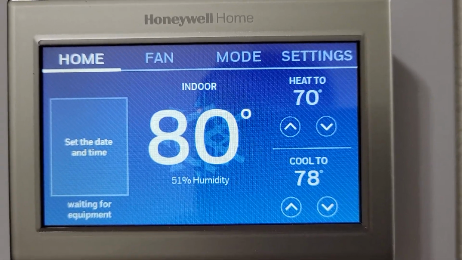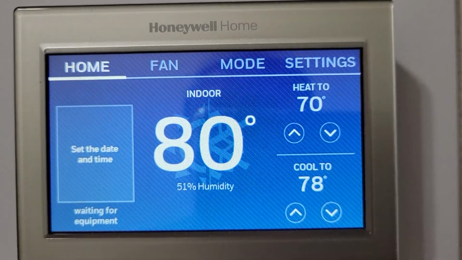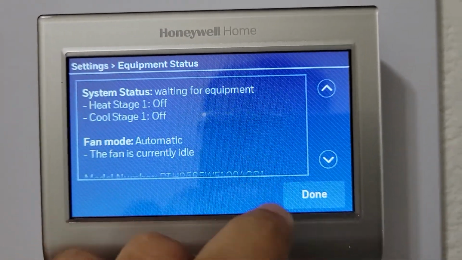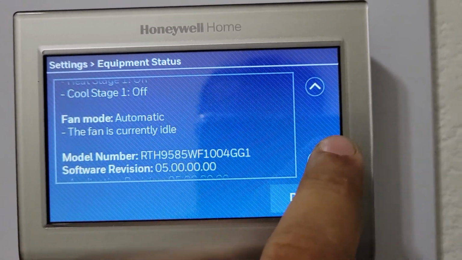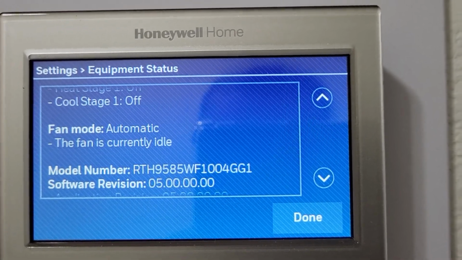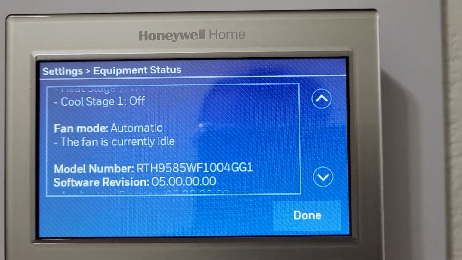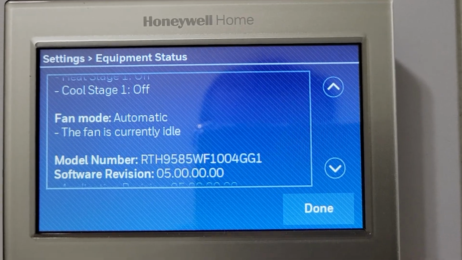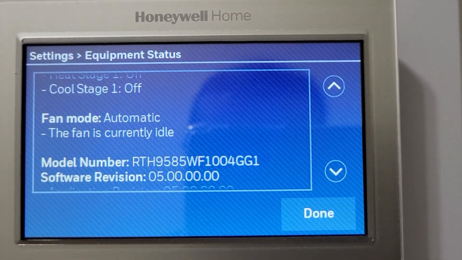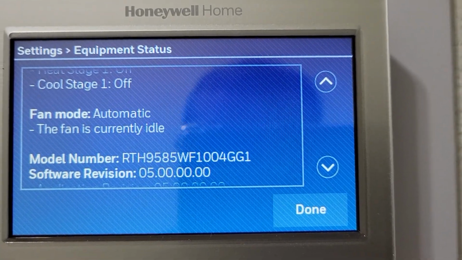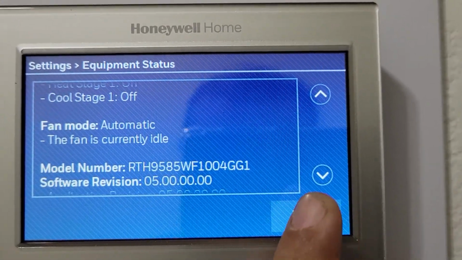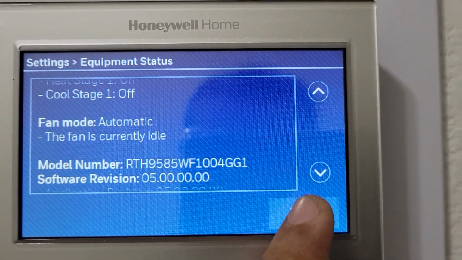I believe this is a Honeywell smart thermostat. I'm not sure what the model number is. Let's look at that. Equipment status. So that's the model number, RTH9585WF. That's the base model number, and then beyond that it's some advanced model number that tells you more about the model. 1004GG1. I'm not sure what that means, but that's how you enable the auto mode in this Honeywell thermostat.